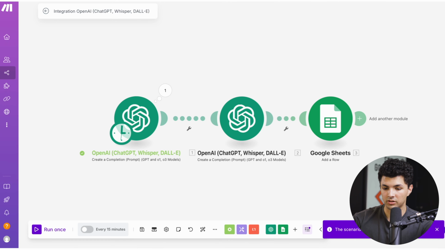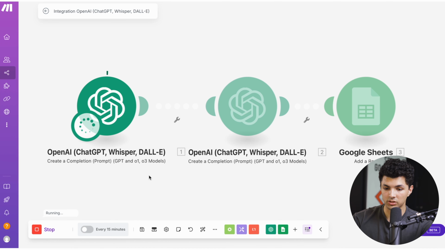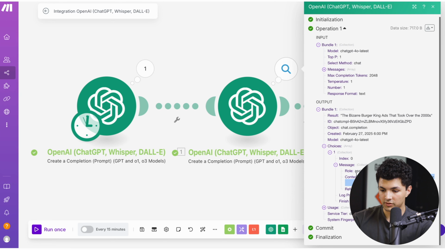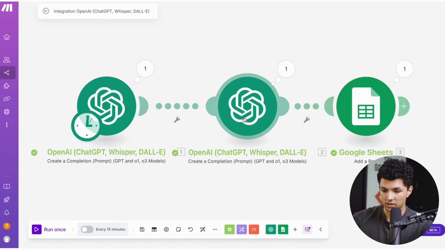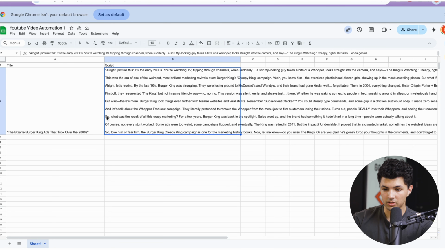Now let's save the scenario, and if you've set everything correctly, it should be good. Now what we want to do is test the scenario, so we'll click run once. Now this will generate the script. Once the script is generated, it'll come up with a title for the video. This is the title, and once it does that, it'll update the Google Sheet to have the script and the title in a new row. Look, this is the title, this is the script, and it's all here.